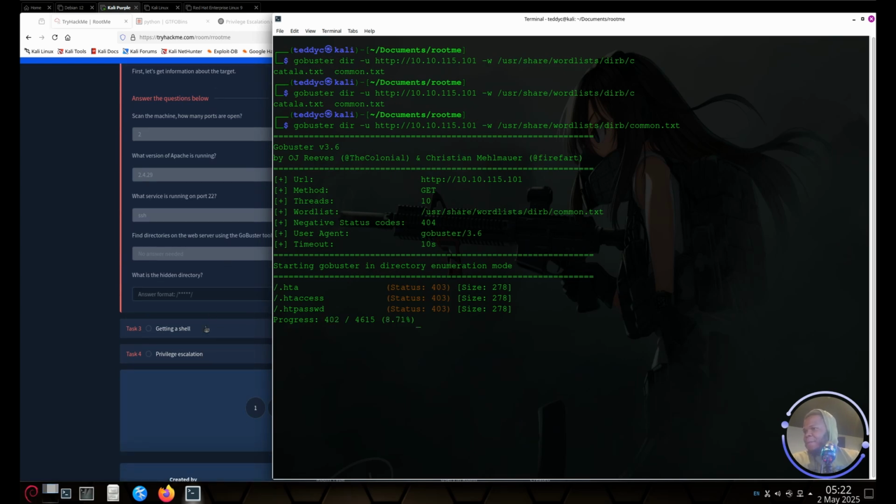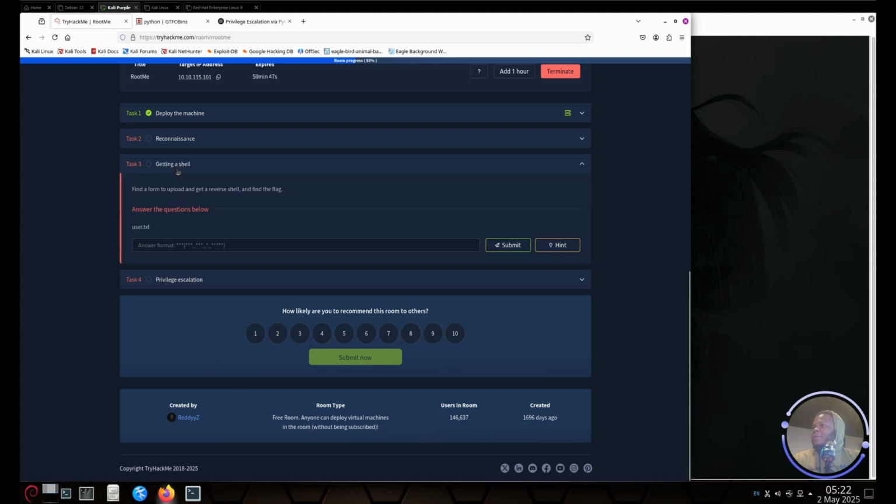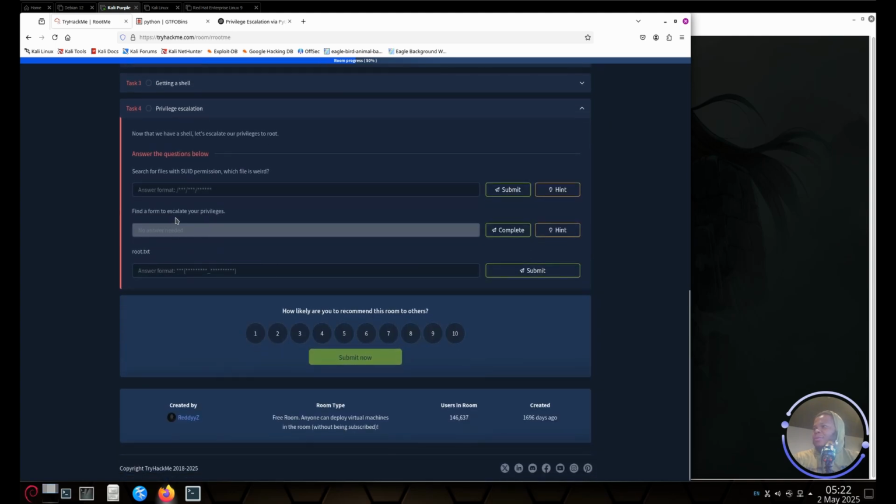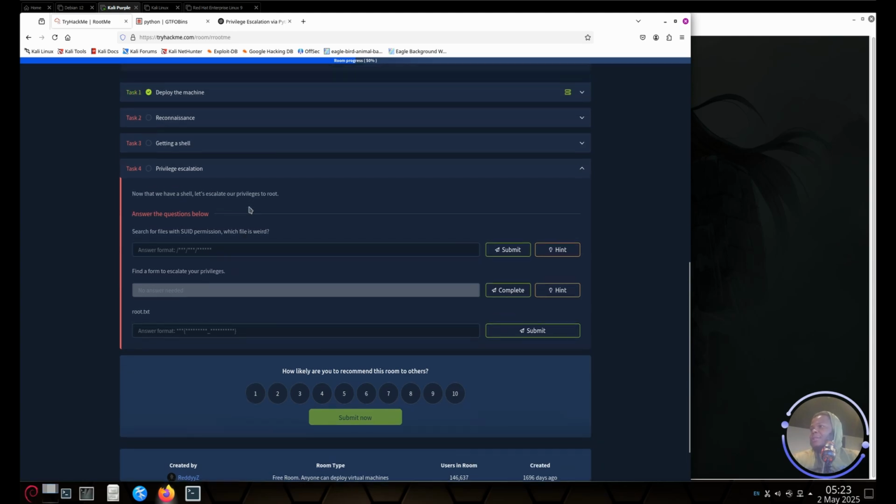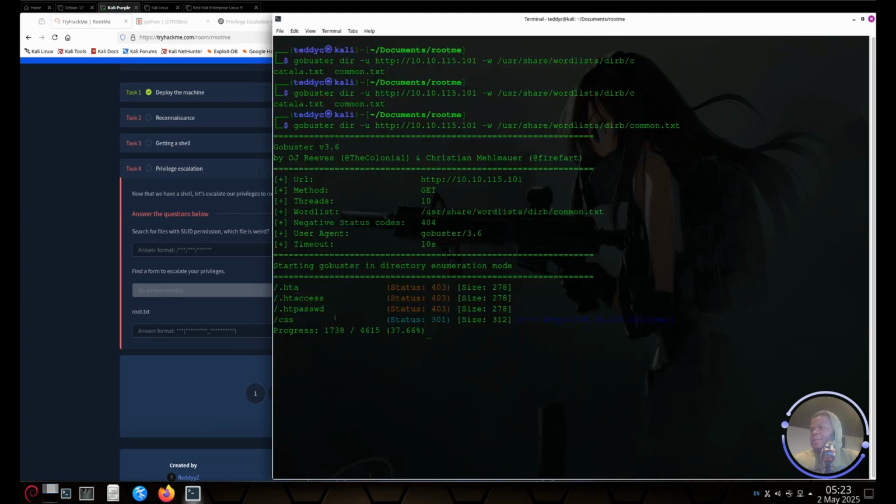Let's see. Find a form to upload and get a reverse shell, and find the flag. Oh, it's kind of the same question. Let's see. We have a couple of hidden directories we can check out, but they're not gonna do us any good. We have an index.php. Let's check out index.php and see what that is.